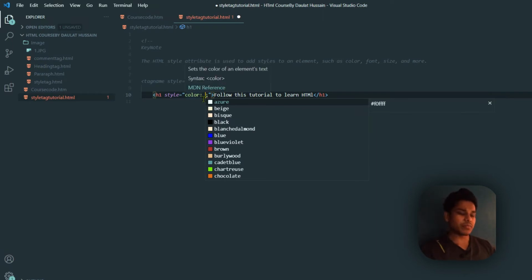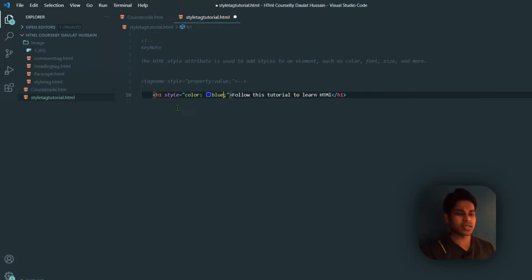We're going to have a brief tutorial on color because there are multiple ways to add color to any element. We can use RGB, hexadecimal, so there are a lot of ways. That's all I'm going to cover in the next video. For this tutorial's purpose, I'm going to take this blue.